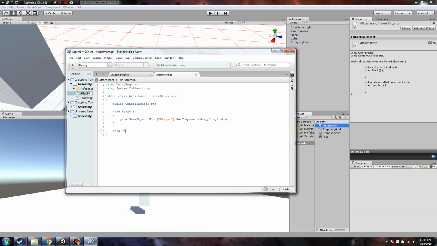I'm just realizing I made a mistake in the other code. I'll go back and fix it in a second. On collision enter.